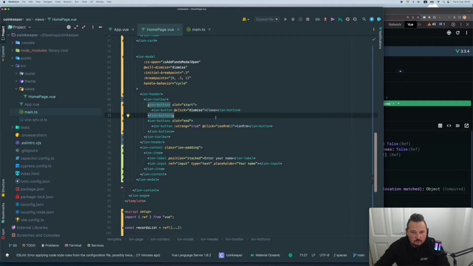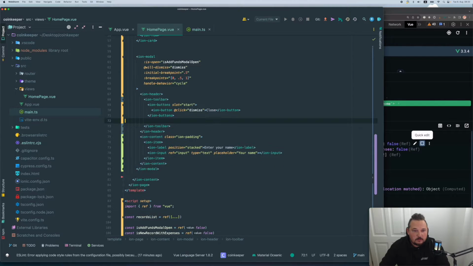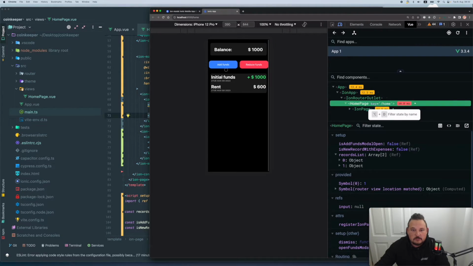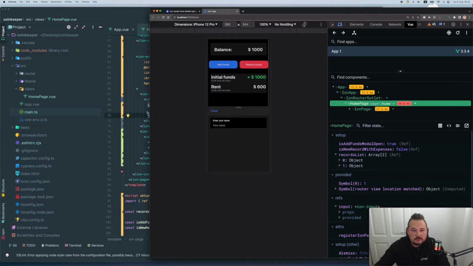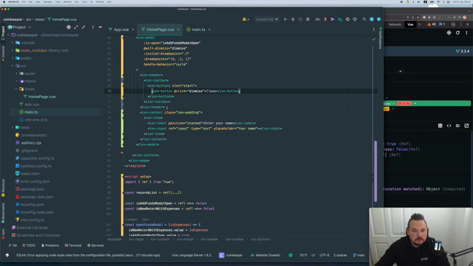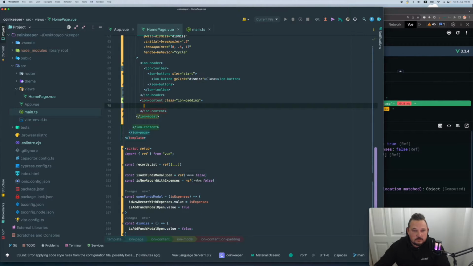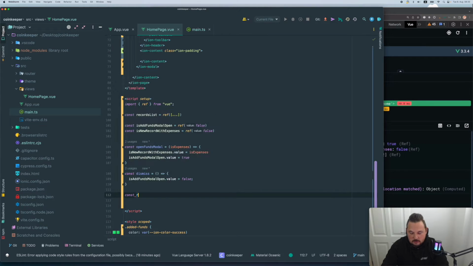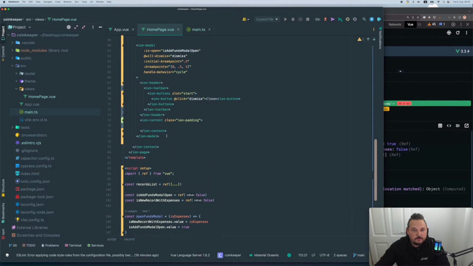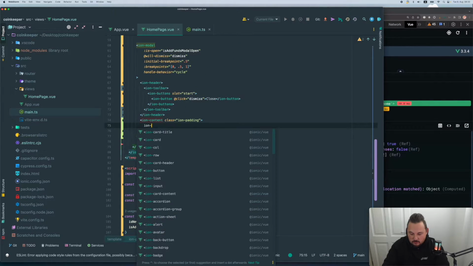Now let's remove what we don't need. We don't need that confirm button here. Let's see what we've got. Yes, and inside the content, I don't want any ion items. I want to have just two inputs with the amount and the comment. Const record will be just an empty object. And let's create two inputs. Ion input.